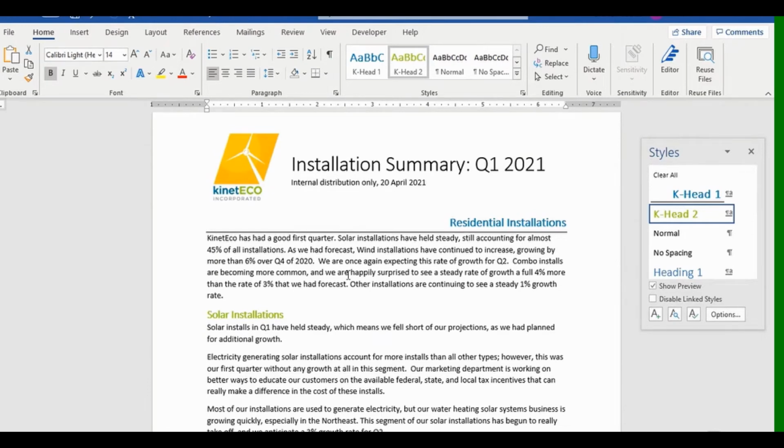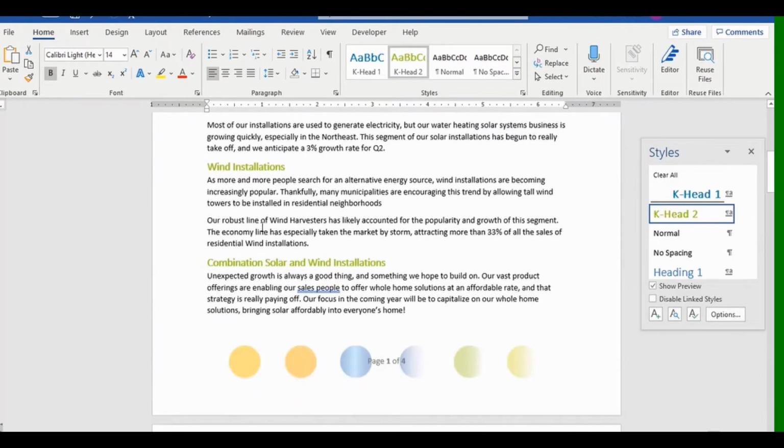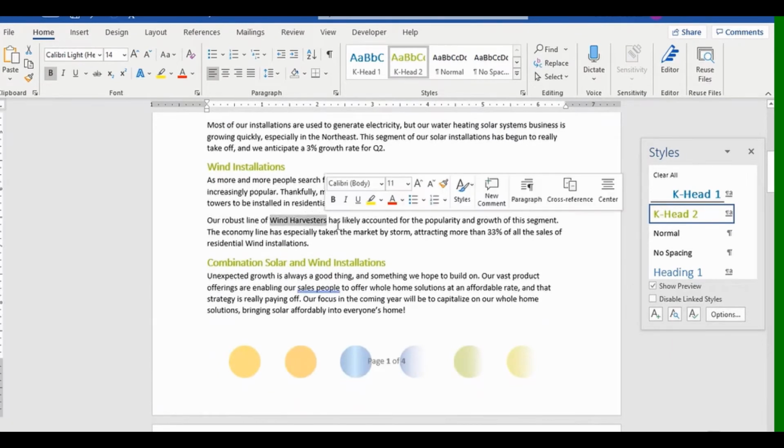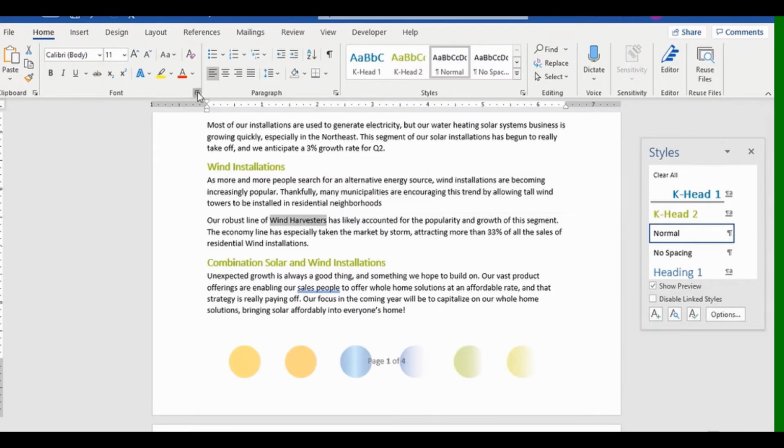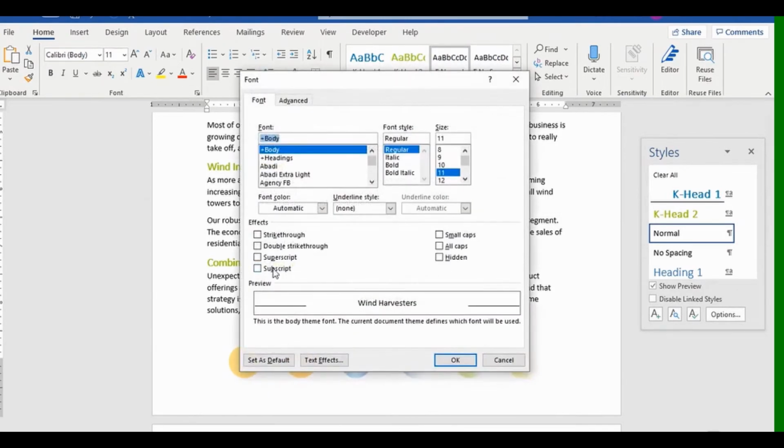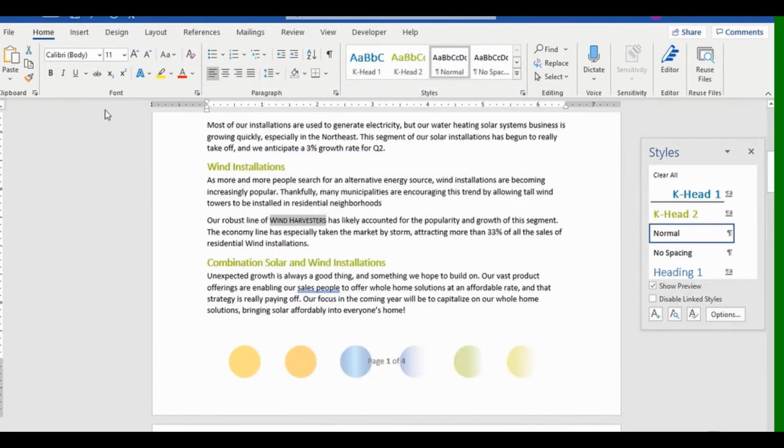I want to be able to select text. So, for example, under wind installations, I have wind harvesters. That's our product name. So I want to format this. Some of the things that I want to do aren't available here. I'll actually need to open the font dialog box to be able to do small caps. And I'd like this to be bold.